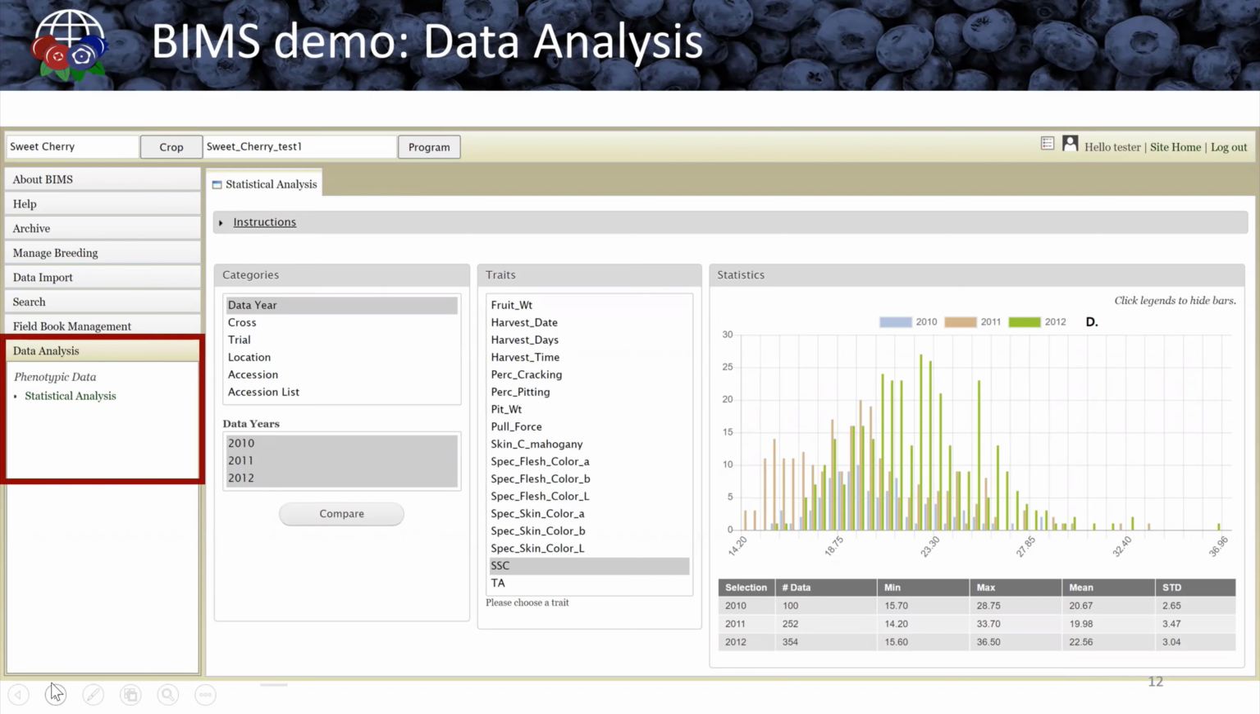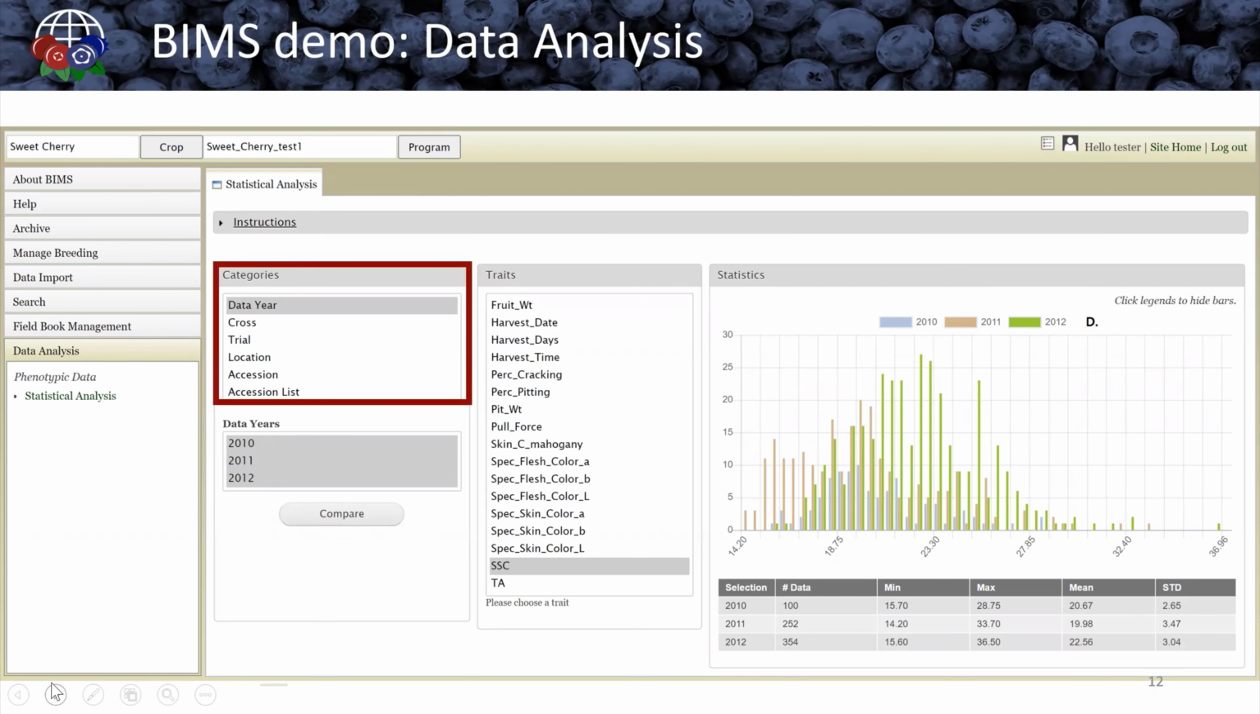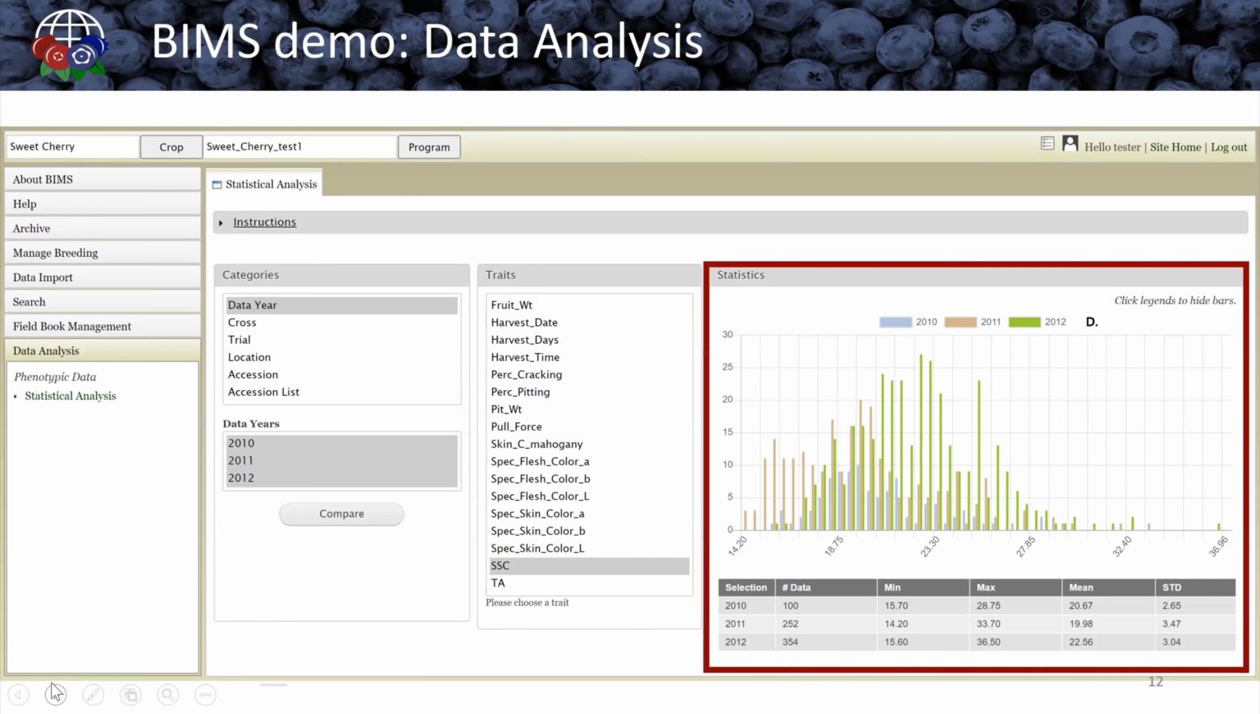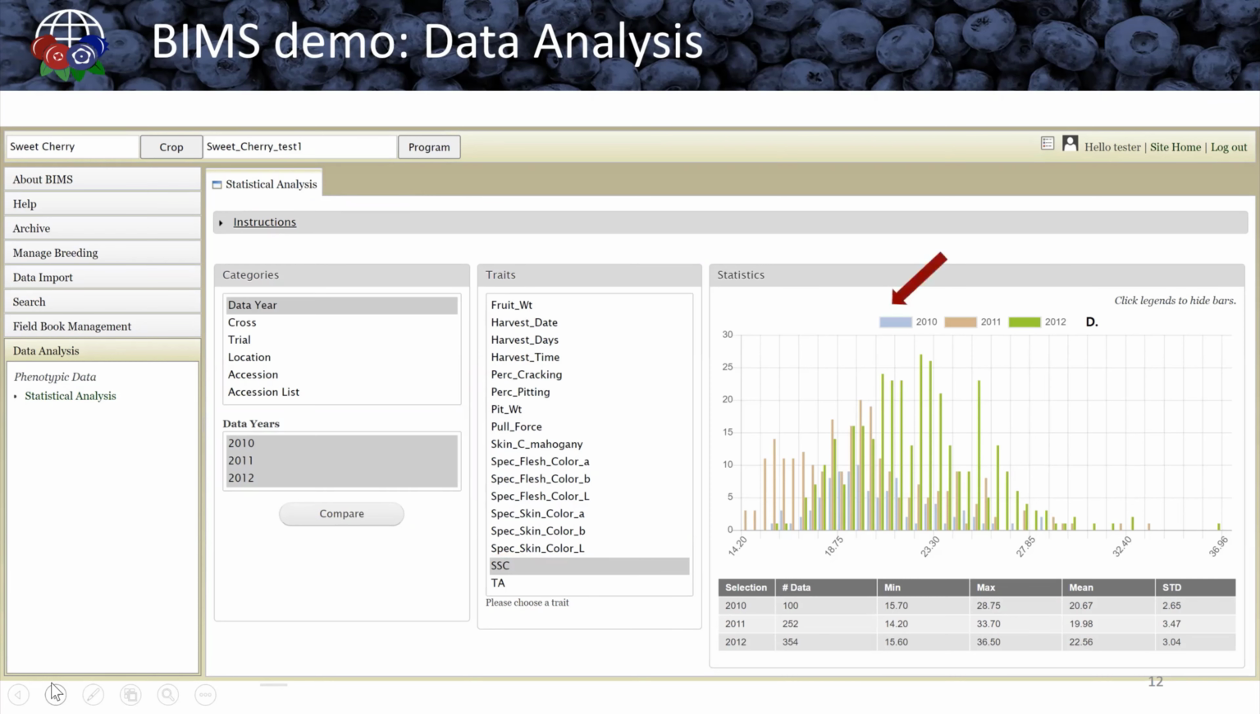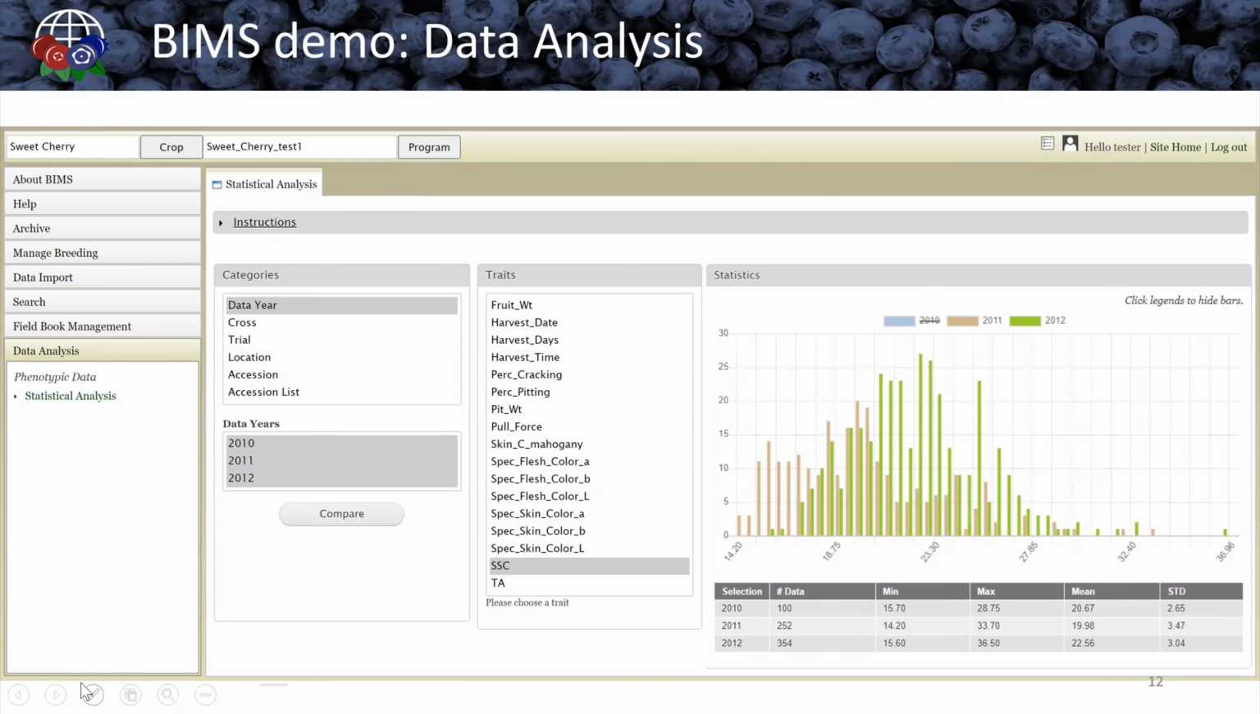So in this example, data year was selected as a category, and the years 2011, 12, and 10 were selected. Clicking on the Compare button will then populate the statistics window, and you can see the distribution for each year with the statistics in a table below. If you want to remove one of the years, you can just select the year at the top and it will be removed from the statistics window.